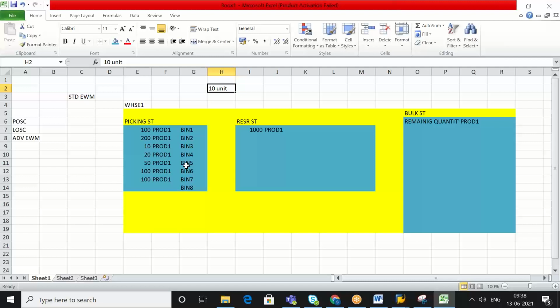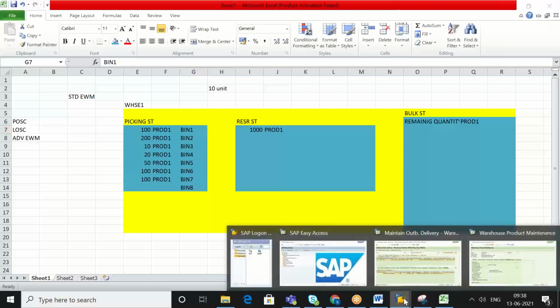The rule is nothing but strategy. By using strategies, the system will tell you whether it has to pick from bin 1 or any other bin. So sort rules are there. Sorting rules are like first in first out, last in first out, shelf life expiry date, or batch. So many rules are there. Based on business requirement, you have to maintain the sort rule. So where do you maintain the sort rule? Let me show you that.